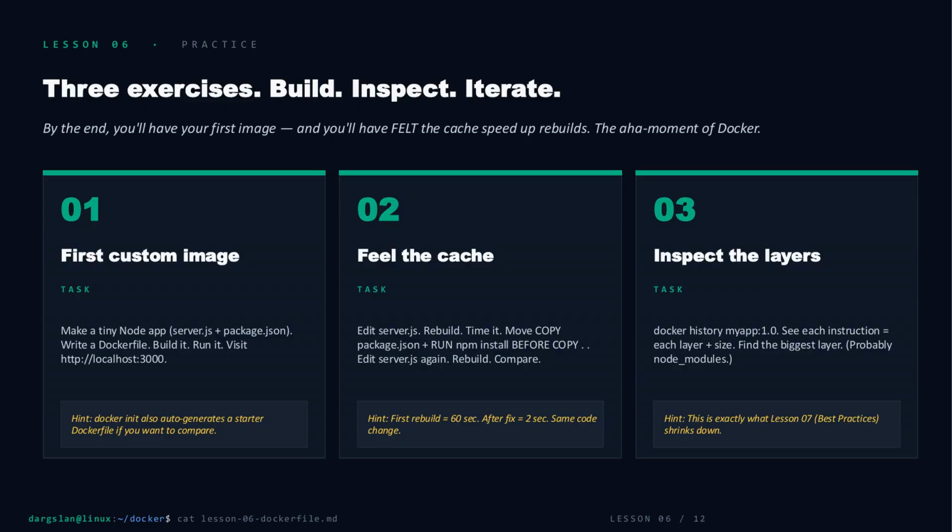Theory's done. Time to get your hands dirty. 3 exercises. First, build a tiny Node app, write a Dockerfile, and run it on localhost 3000. Second, feel the cache. Edit, rebuild, time it. Then reorder so npm install sits before the code copy and watch a 60-second rebuild collapse to 2. Third, run docker history on your image and find the fattest layer. Spoiler, it's node_modules. That's the setup for Lesson 7.